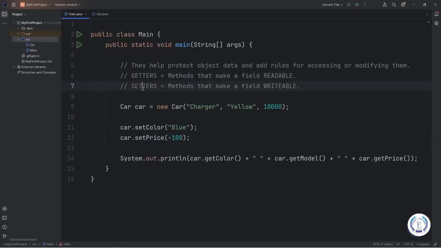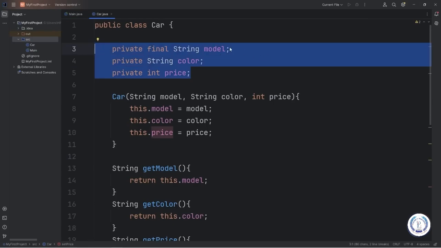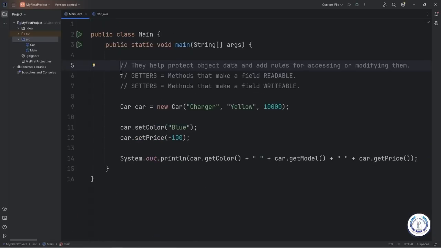So those are getter and setter methods. They help protect object data and add rules for accessing or modifying that data. Getter methods make a field readable. Setter methods make a field writable. Depending on your object's attributes, you may want some to be readable or writable or both. It's up to you. And well, everybody, those are getter and setter methods using Java.